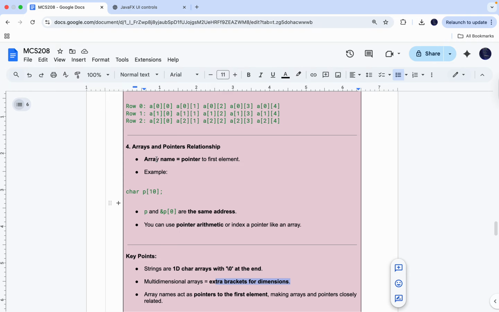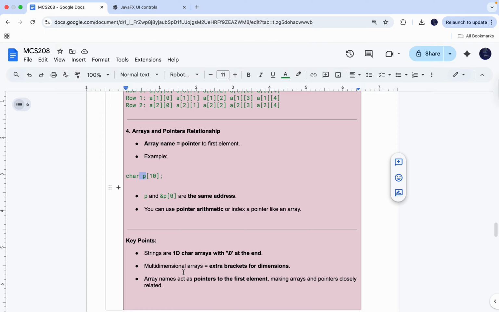Array and pointer relationship. Array name acts as a pointer to the first element. Example: p is denoted by p. P and the same. You can use pointer arithmetic or index. Strings are 1D character arrays with 0 at the end.